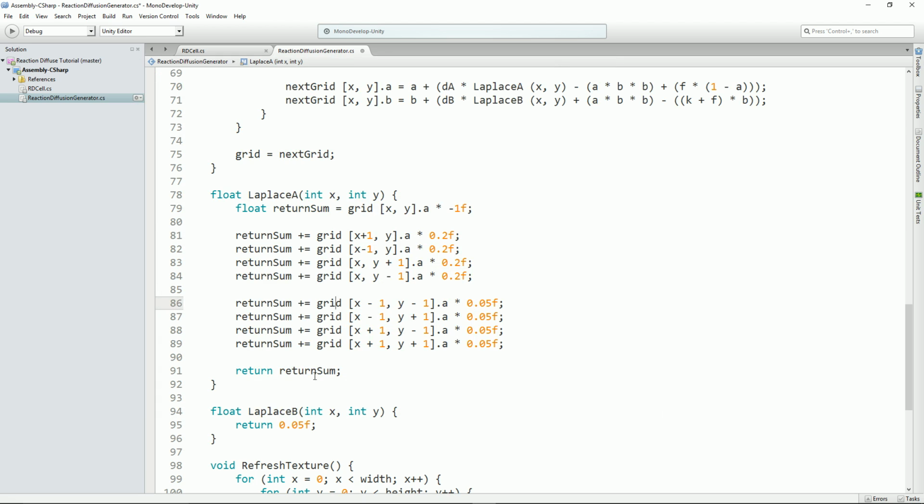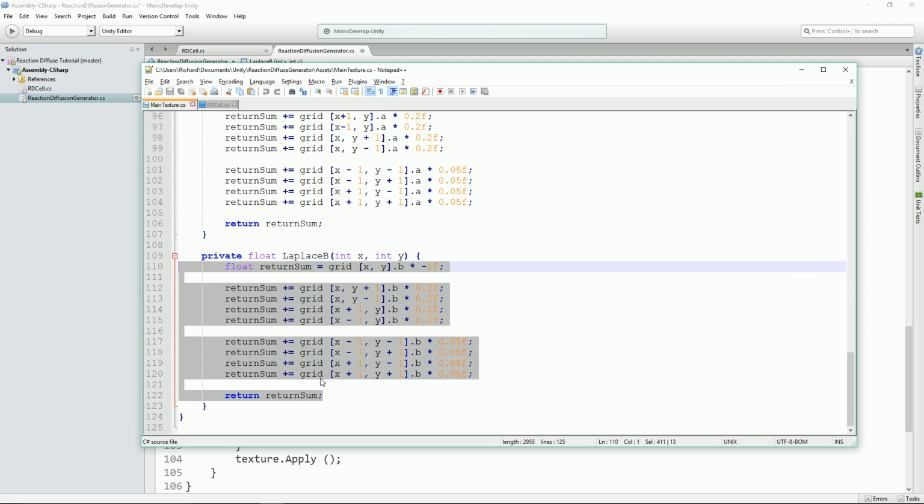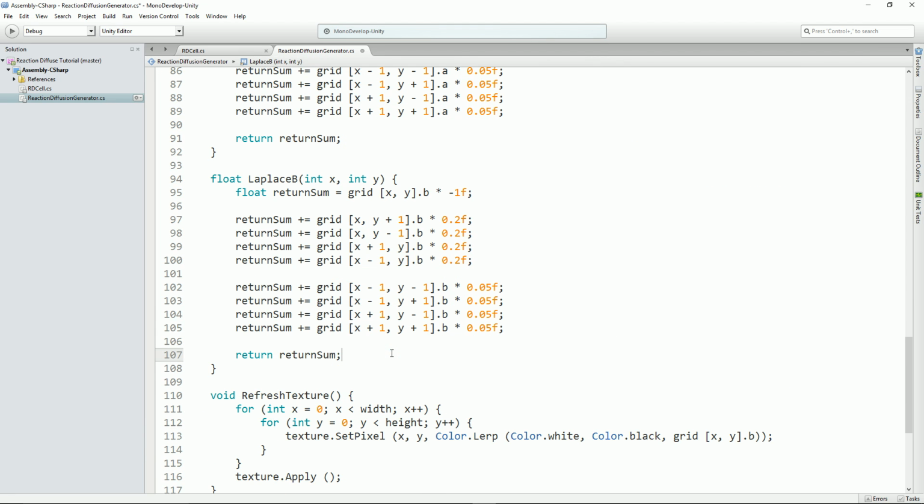Control C. I think what I have to do is Control X here, and then Escape. Go back into here, Control C. I'm pretty sure this is MonoDevelop's fault because Control V isn't always working. There we go. Now we're saying, look at the B values.